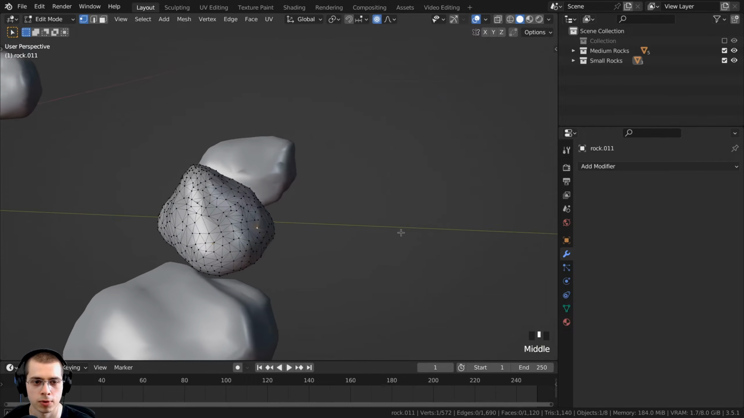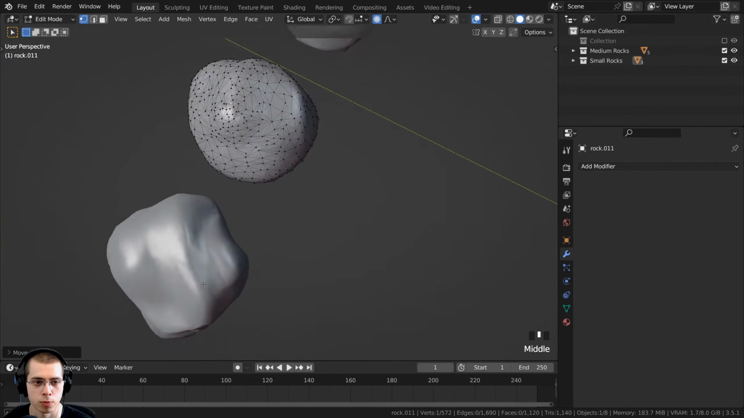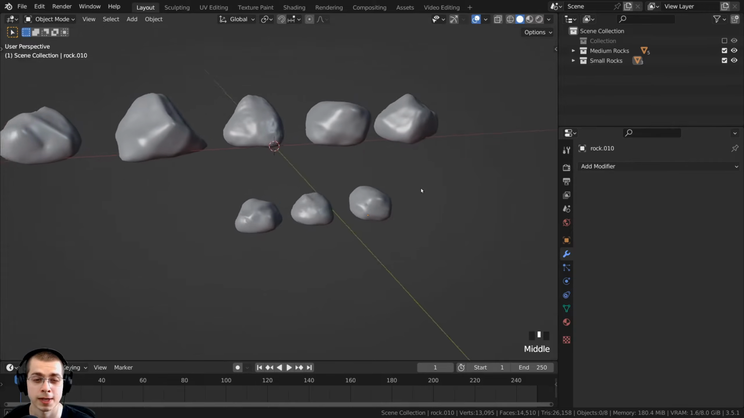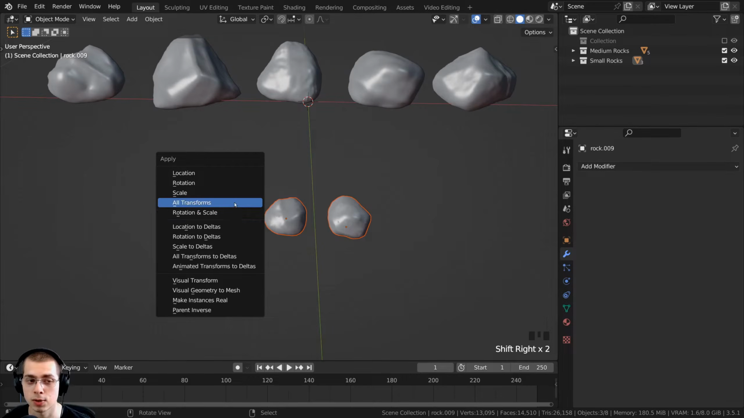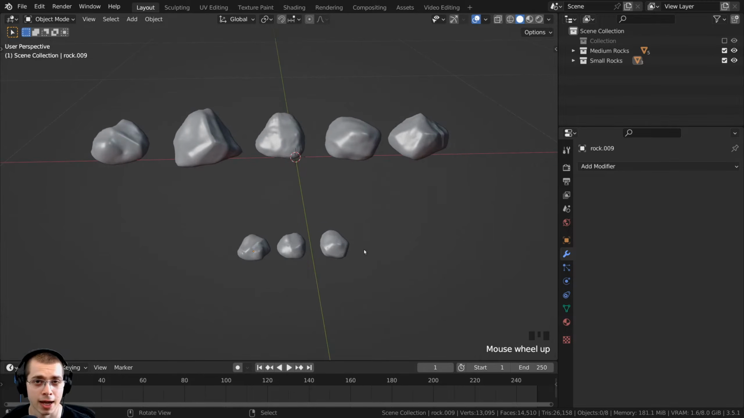Then I can go into edit mode of this one, kind of change the shape of this one as well, maybe make it not so pointy, and then I'll do the same thing for this one just to add a bit of variation. So that is pretty good, those rocks look much more different. And then also we need to select these rocks, and we again need to apply the rotation and scale now that we've rotated them and scaled them. And then we also want to add the same rock material to these rocks.